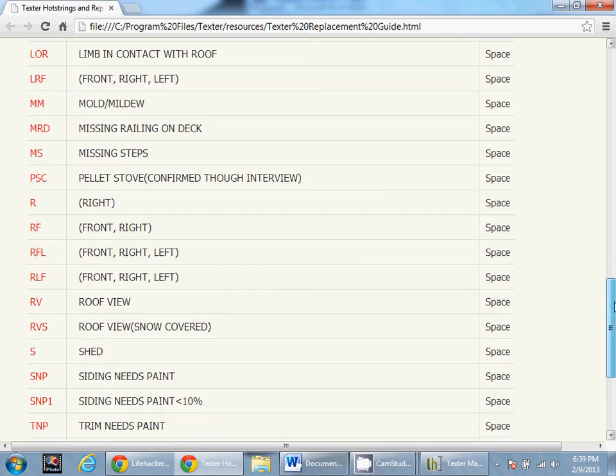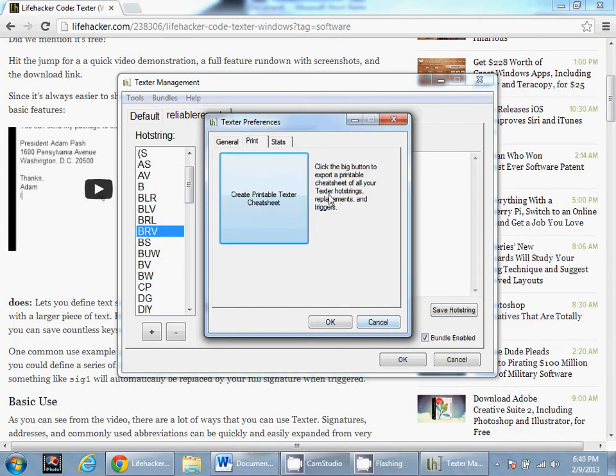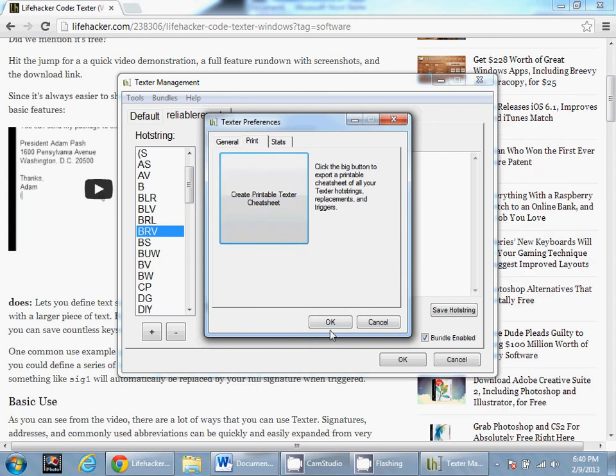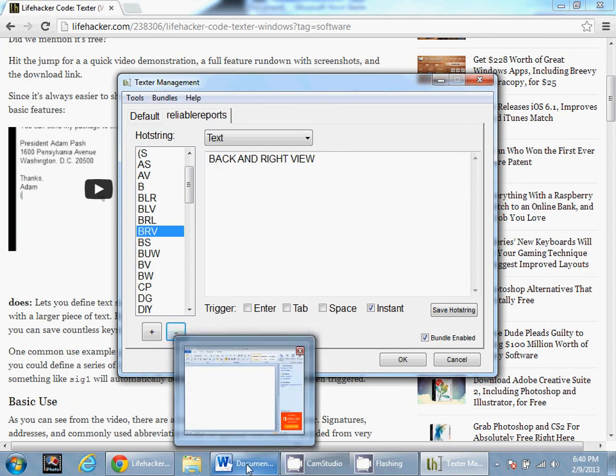And this is just the start. For instance, the reason that I don't have SNP as instant is because I also have SNP1, which stands for siding needs paint less than 10%. Okay, going back to here. Now, anytime preferences is open, your Texter will not work for abbreviations. So make sure that that's closed.